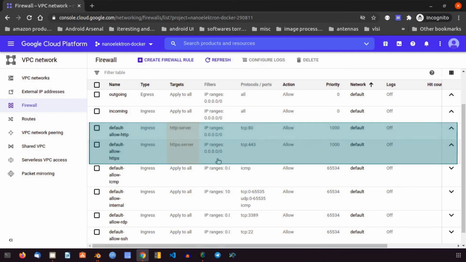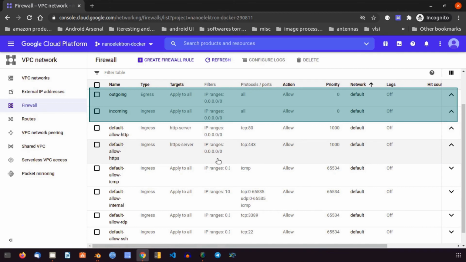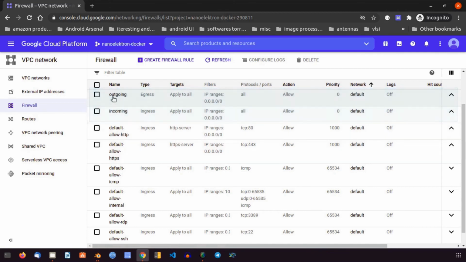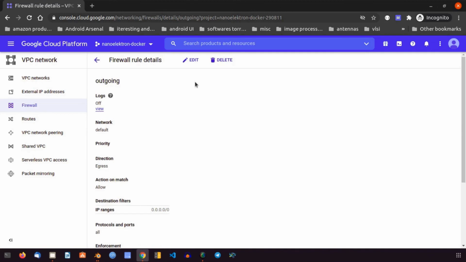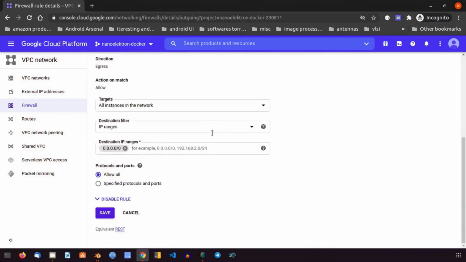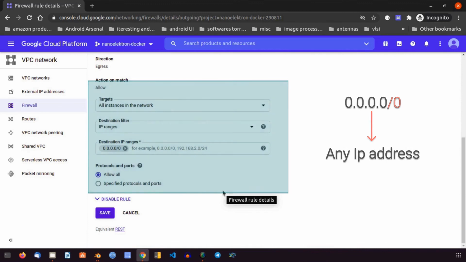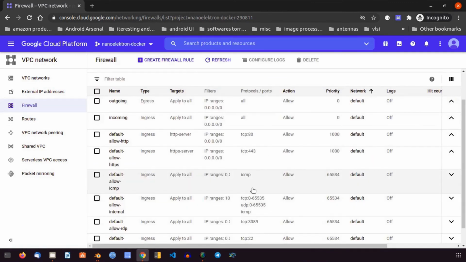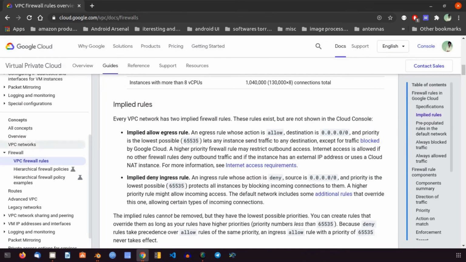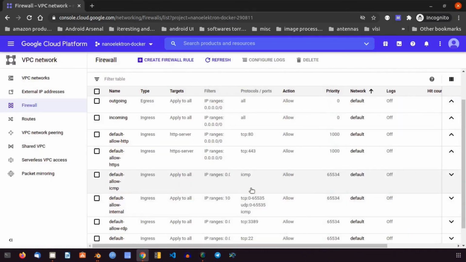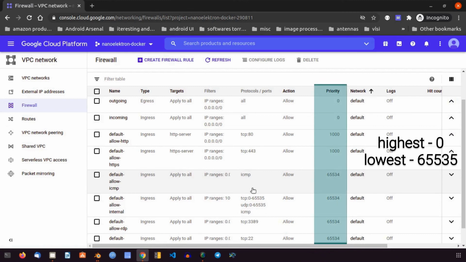TCP protocol. I have also created two of my own firewall rules, one for the incoming and the other for the outgoing traffic. They have been applied to all the instances in the network, allowing all the IP addresses and all the protocols. Apart from all these, there are two implied firewall rules having the lowest priority. These implied firewall rules allow all unblocked outgoing traffic from our VM instance and deny all incoming traffic to the VM instance. These implied firewall rules are overridden for any machine which has other firewall rules applied with a higher priority.